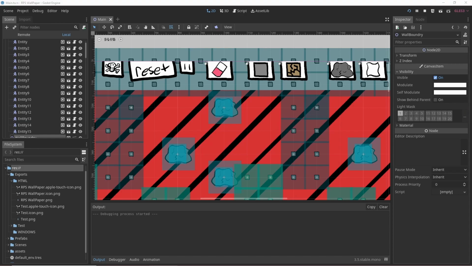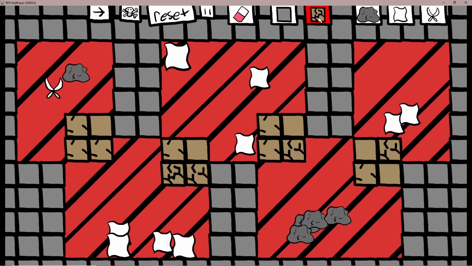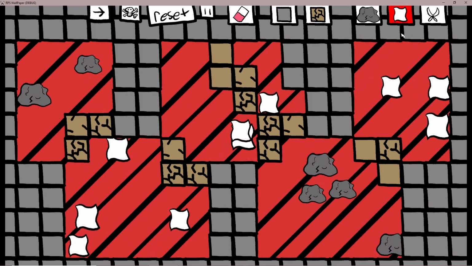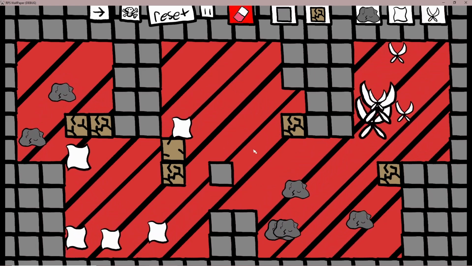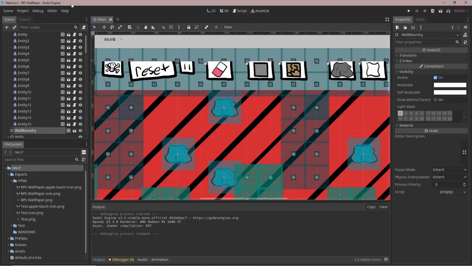So I'm just going to show you guys the application I want as my wallpaper. It's a custom one I made myself. These are destructible blocks, normal blocks. You can launch rocks, papers, and scissors. Erase them. It's pretty simple. I want this as my wallpaper. Okay. So then I exit.